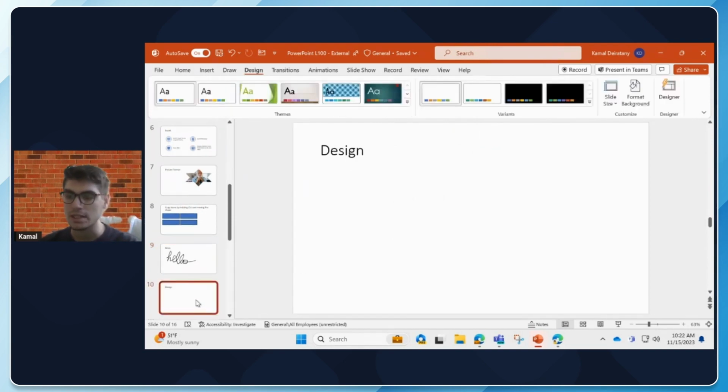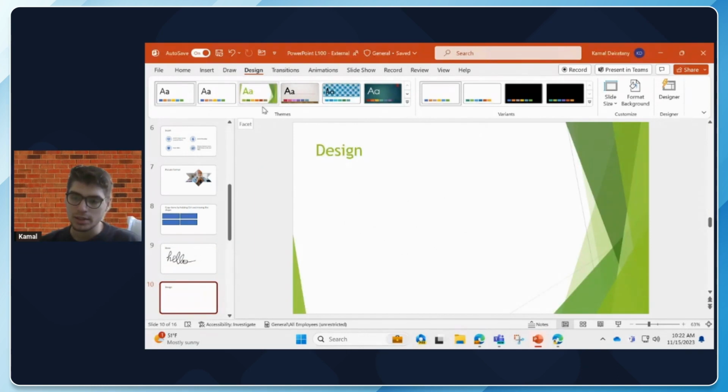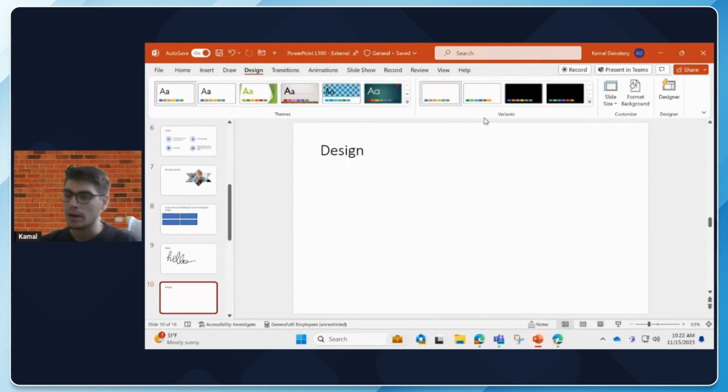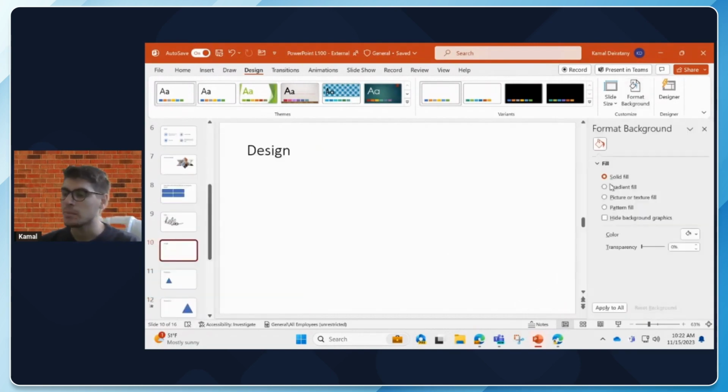Right. The next one is design. Design has some default themes that you can use. This will modify it for the slide or the deck, but there's also the format background, which is something I like because you can really customize it and take it to the next step more than what just Microsoft is giving you as a template and a theme.